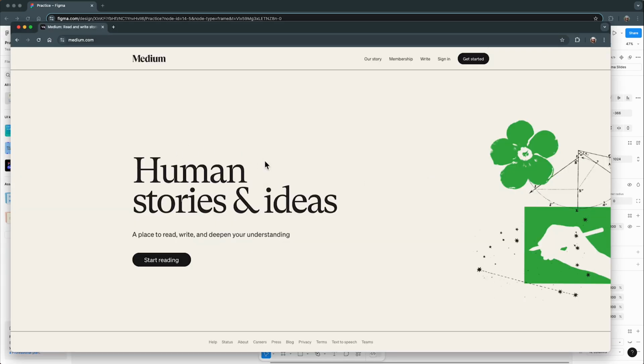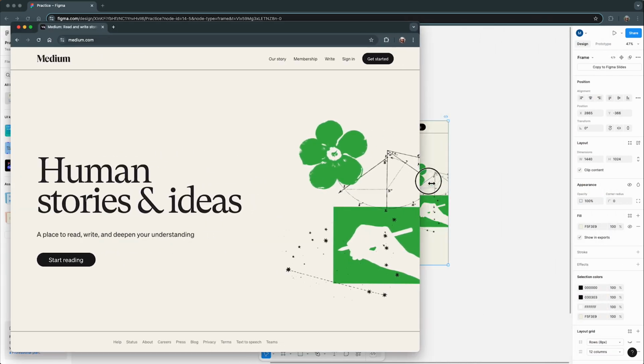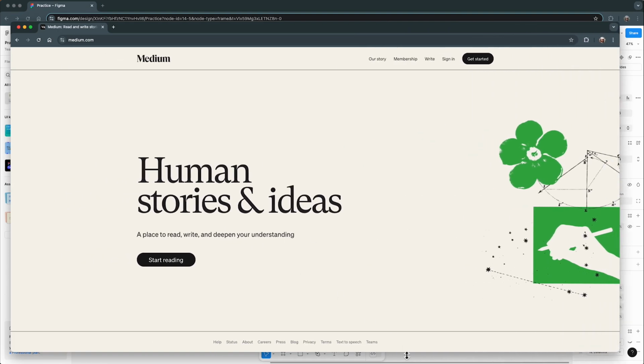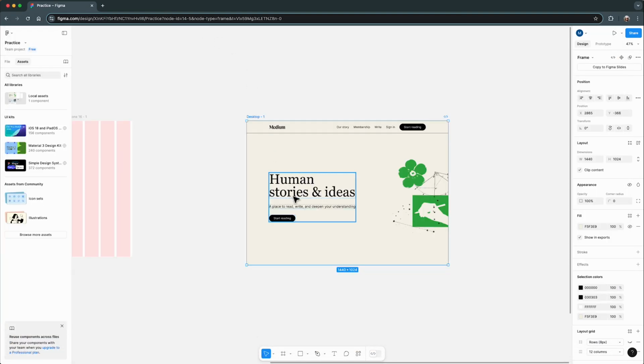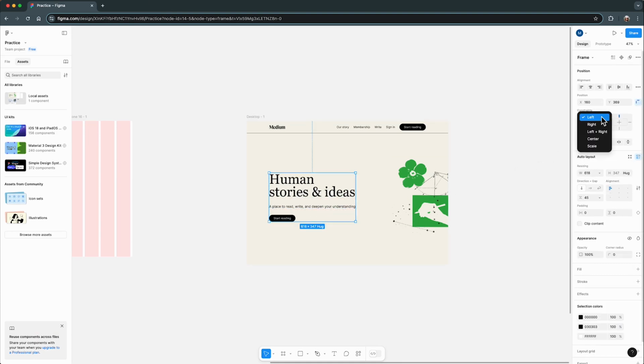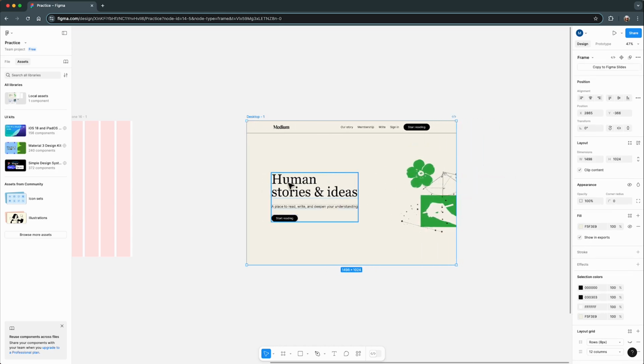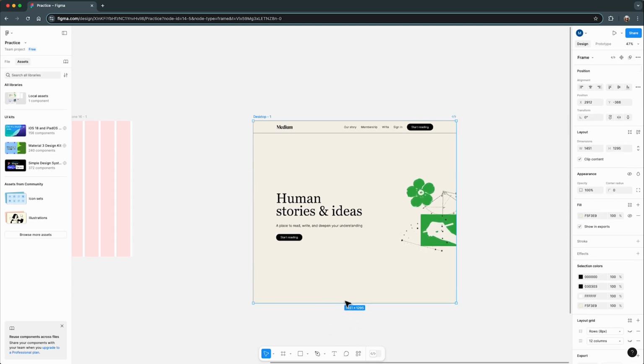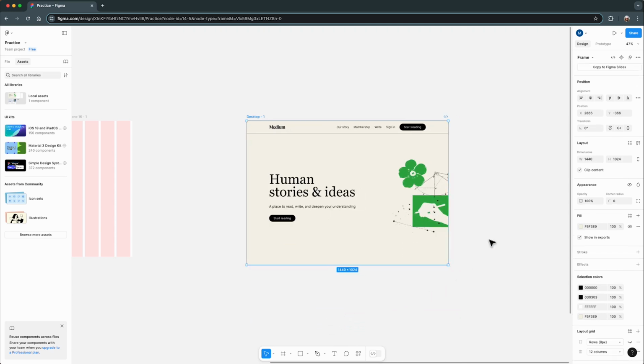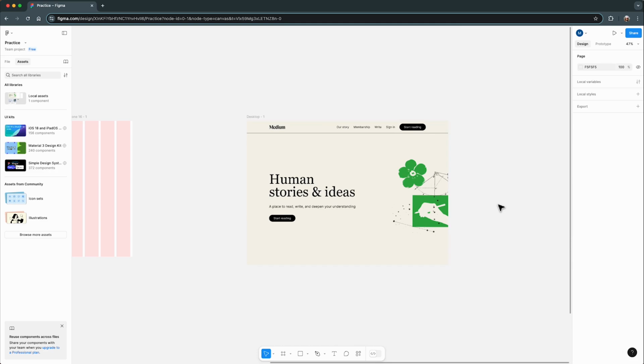It seems like it should stay centered both vertically and horizontally. Let's set the constraints to center for both directions. Now, let's test it. Perfect. And that's a summarized explanation of constraints in Figma. With these settings, you can create responsive designs that adapt to different frame sizes seamlessly.